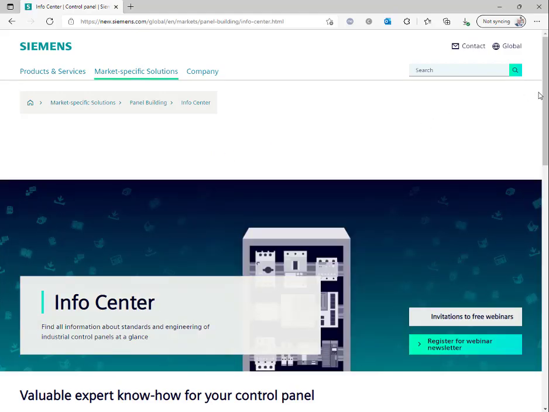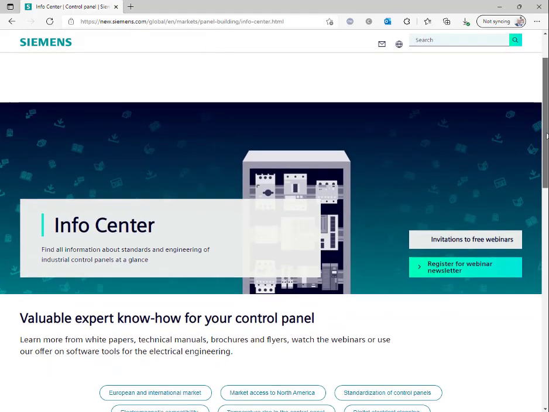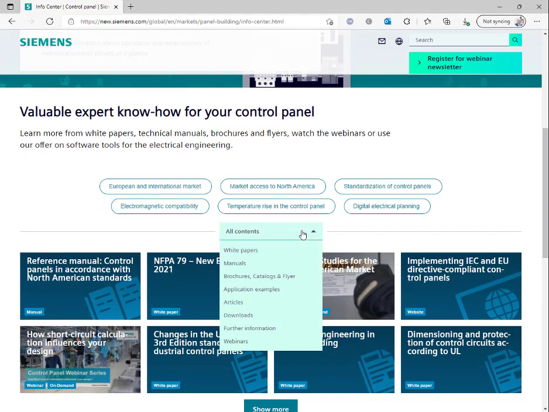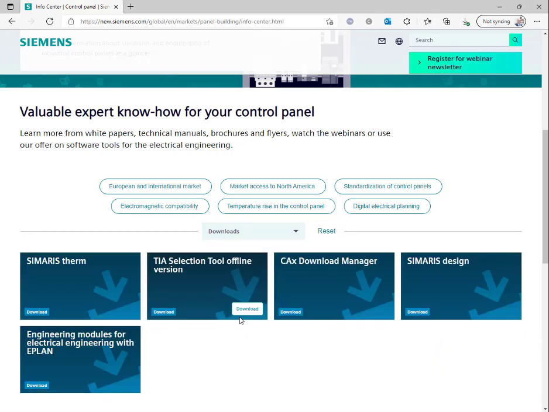Okay. In the info center, you've got multiple topics, okay? Lots of downloads, free downloads. Let's have a look at downloads here. TIA selection tool offline version. We can go ahead and download that. And we've got some other great tools for panel design.